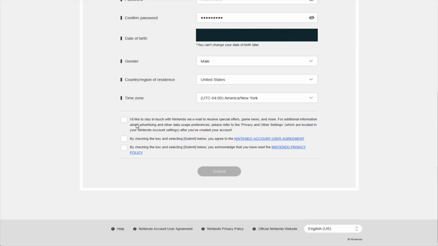After filling in this information, we can scroll down to the bottom, and I don't want to get promotional emails from Nintendo, so I'm going to uncheck this box. Then you can look over the user agreement, the privacy policy, and if you're good with those, you can check these boxes and then click submit.